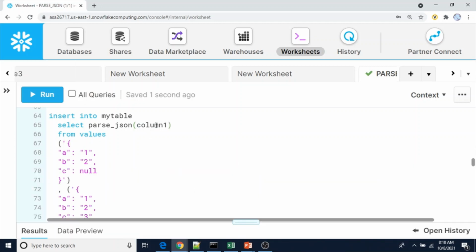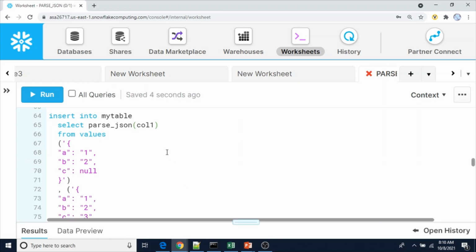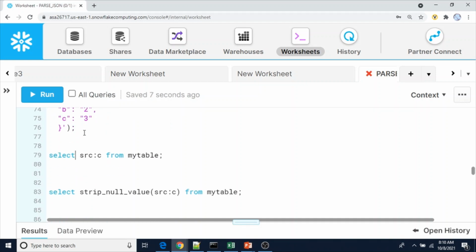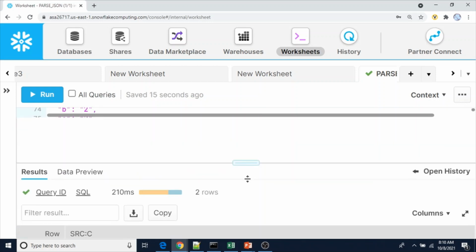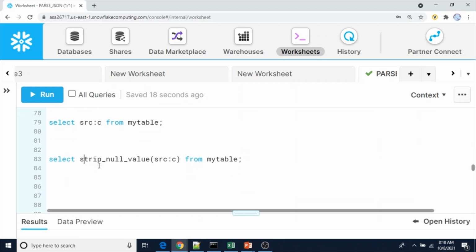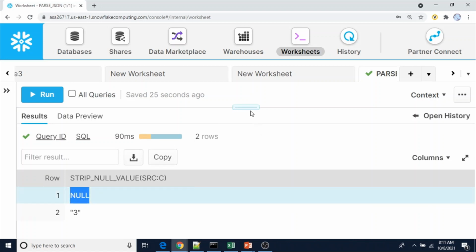Suppose it is inserted. Now if I use col1, let's see, even col1 is not valid. So we have to use either column1 or $1; those are the only possible values. Now I'm going to retrieve the data from the table. See, this is null, still it is considered a null. So now I want to convert this JSON null value into a SQL null value. You can apply STRIP_NULL_VALUE, so that it will convert the JSON null value into a SQL null value.